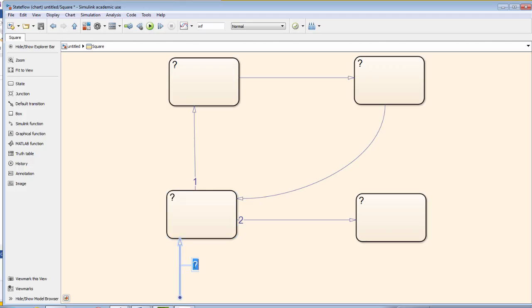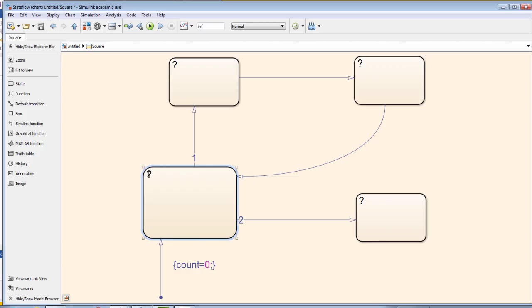Notice that when I have a second transition from the original state, the transition is labeled number 2. In our default transition, I will now define a variable called count, which is set to 0. The variable count is an internal variable that will be used as an index counter to keep track of how many times we have progressed through the loop.